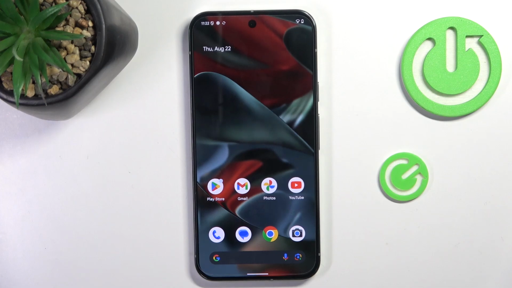Good morning guys, in front of me is Pixel 9 Pro XL and let me show you how to change wallpaper.